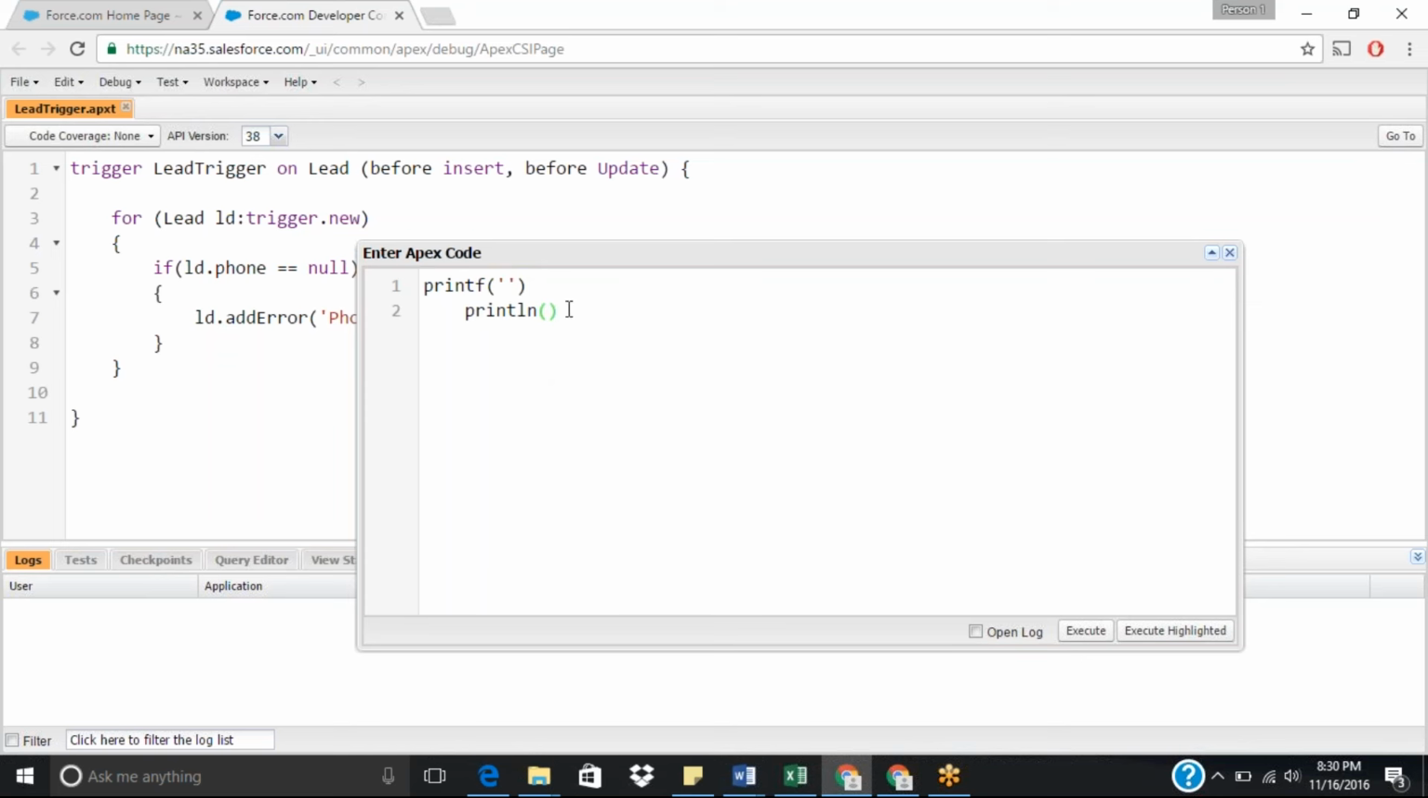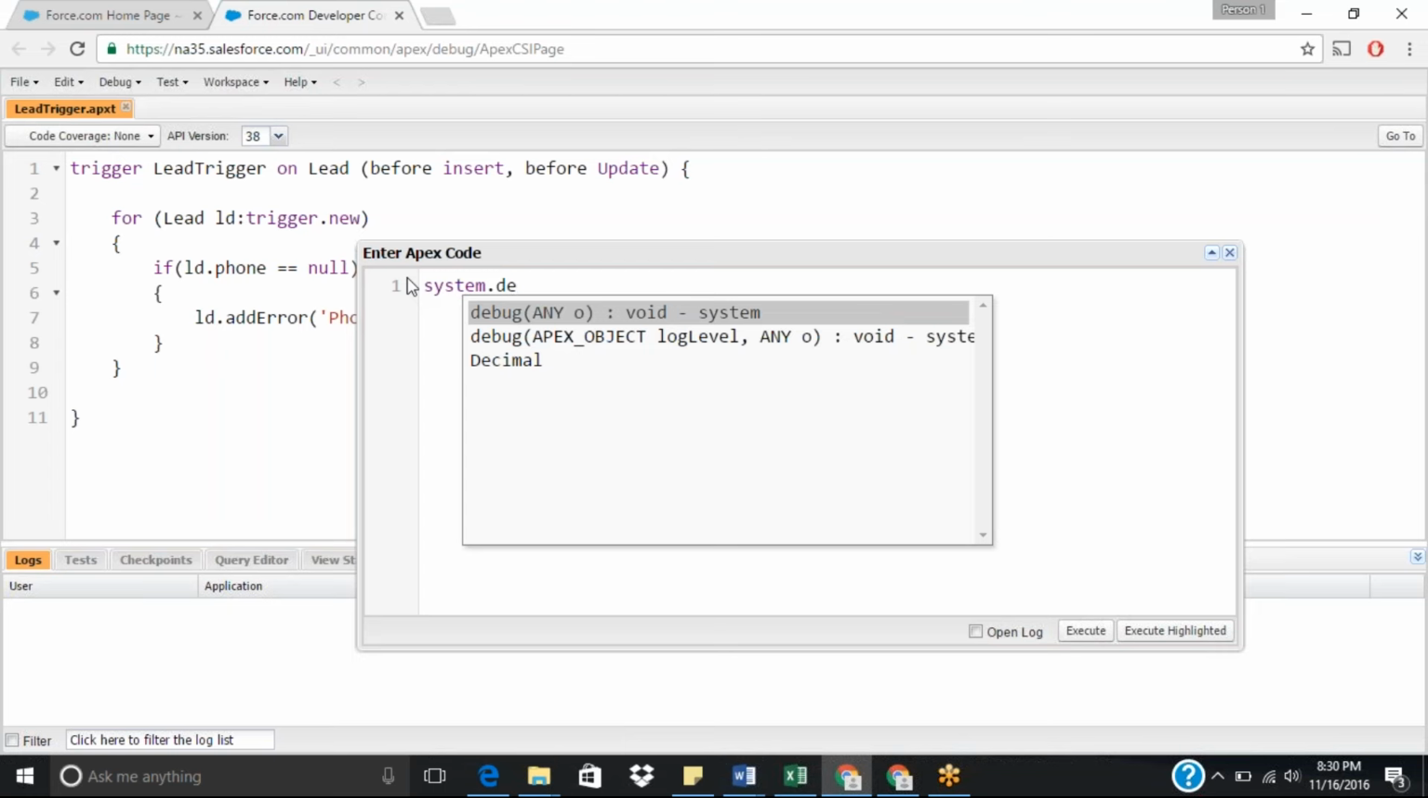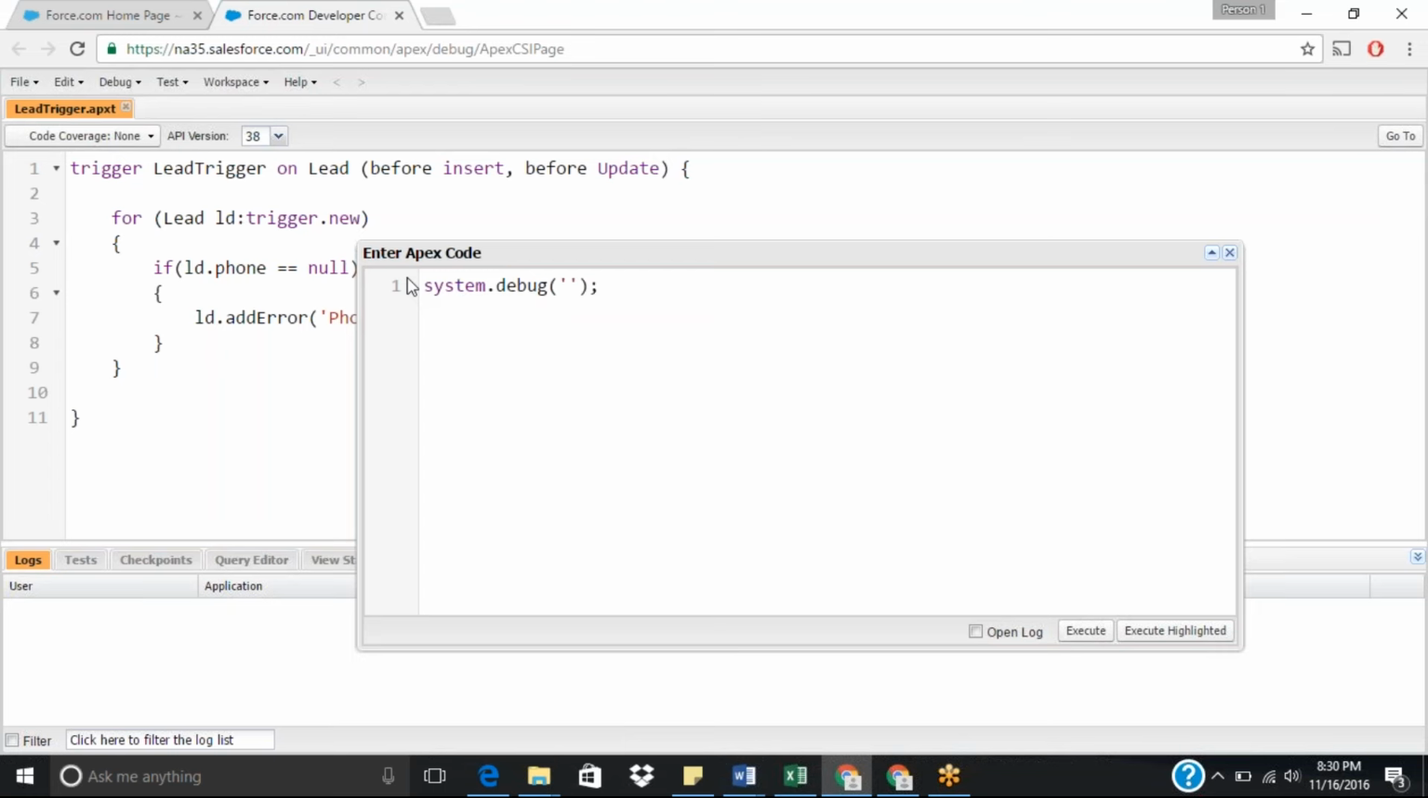So what do we have to use in Apex to print a statement? For that we have system.debug. If you use system.debug, you can print whatever you are giving in the system.debug statement. So welcome to Apex programming. Okay, so if you are giving this one, let me go and execute this statement.